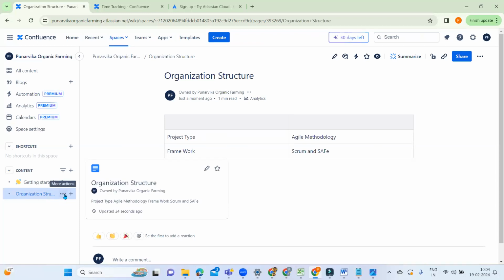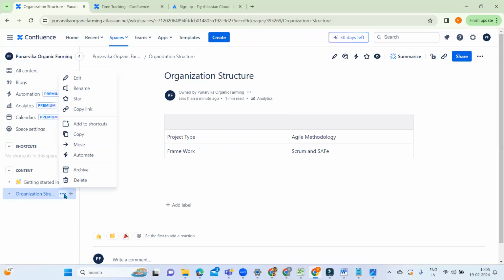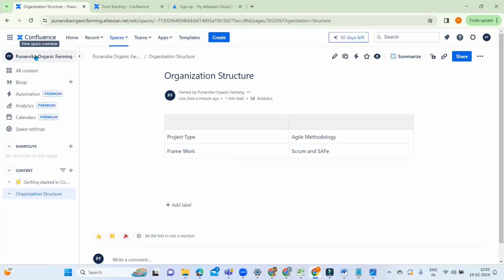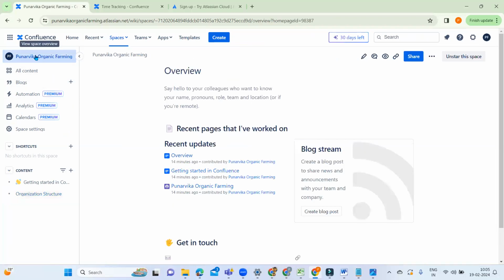We can create subspaces. If I click on here, okay, not here. Okay, just click on this one. So now, okay, organization structure. So under this only, I need to have one more page, let's say Scrum.